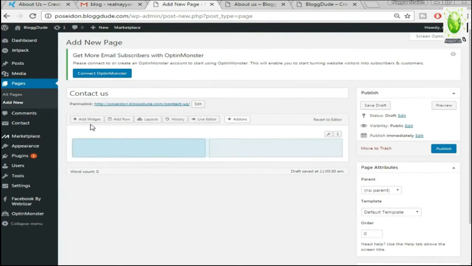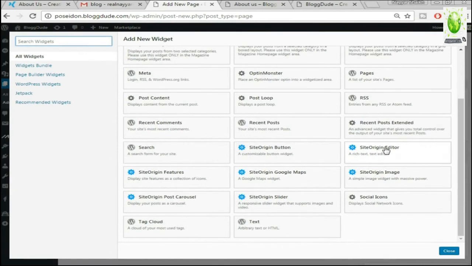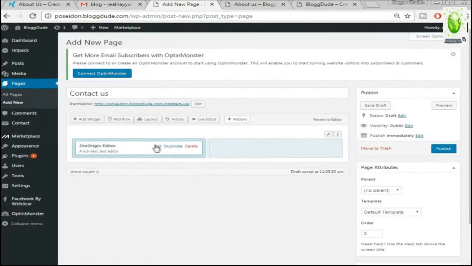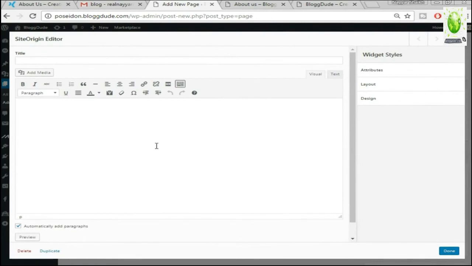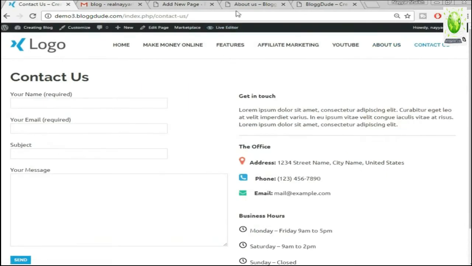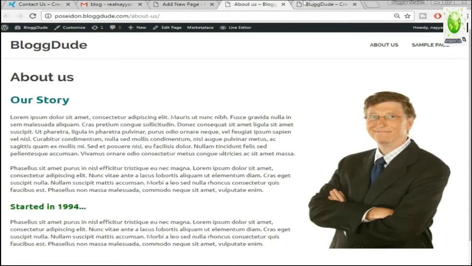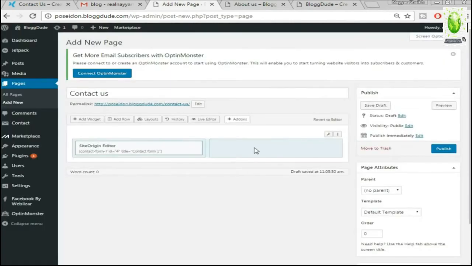Select the first column and now click on add widget. Now select site origin editor. Now edit this site origin editor and just paste in the code. This is how easy it is. This will automatically create a contact form, for example, this contact form. You don't have to create it. It is already created for us. We just have to paste in the code. Once you're done that, click on done.